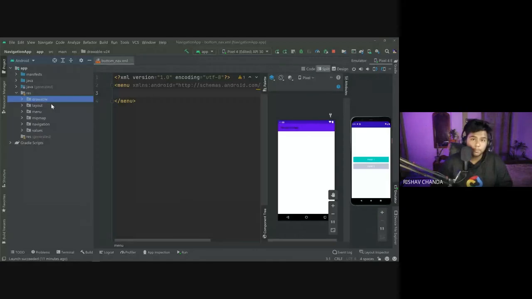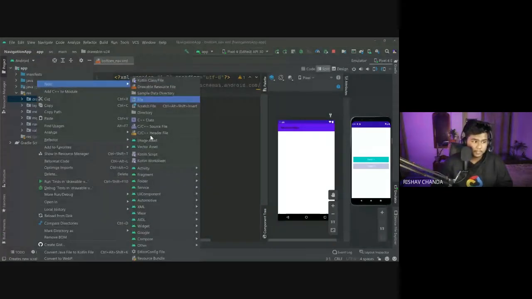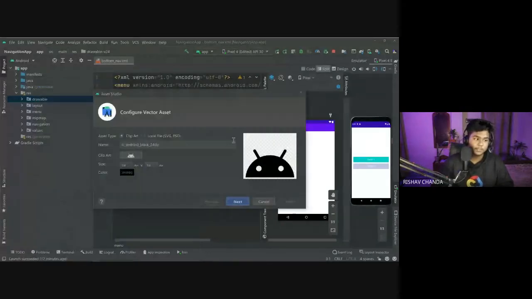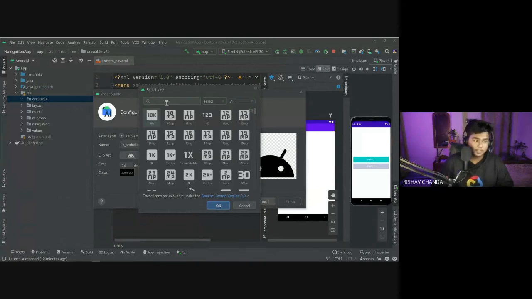So to import icons, go in this drawable part, right click on this drawable, click on this new, then you have to go to this vector assets to use, means to import any of the icons. Go to vector assets, click on this one. So by default, this one is the Android icon. Click on this clip art. Now here is the search icon. Means there here is a search bar.